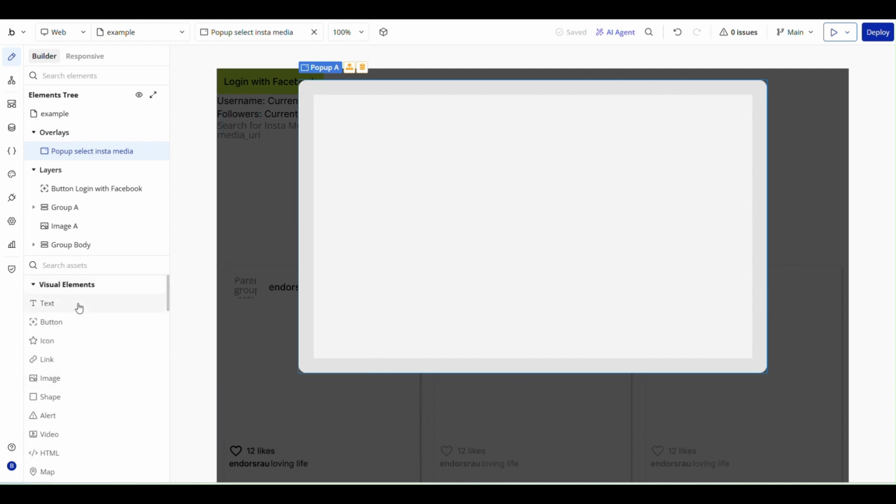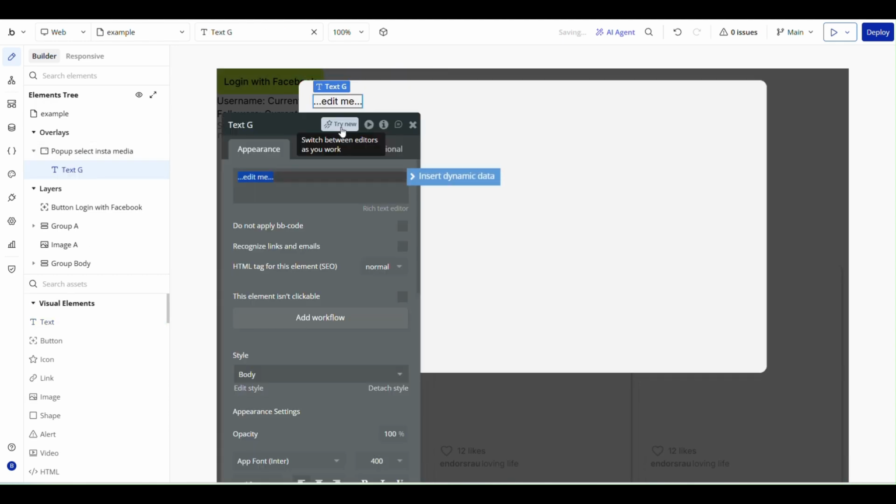All right, grab some text and drop it on the pop-up. And the content is going to be select the posts you'd like to display. And then in brackets, we'll put max 3 so they know how many they can choose.